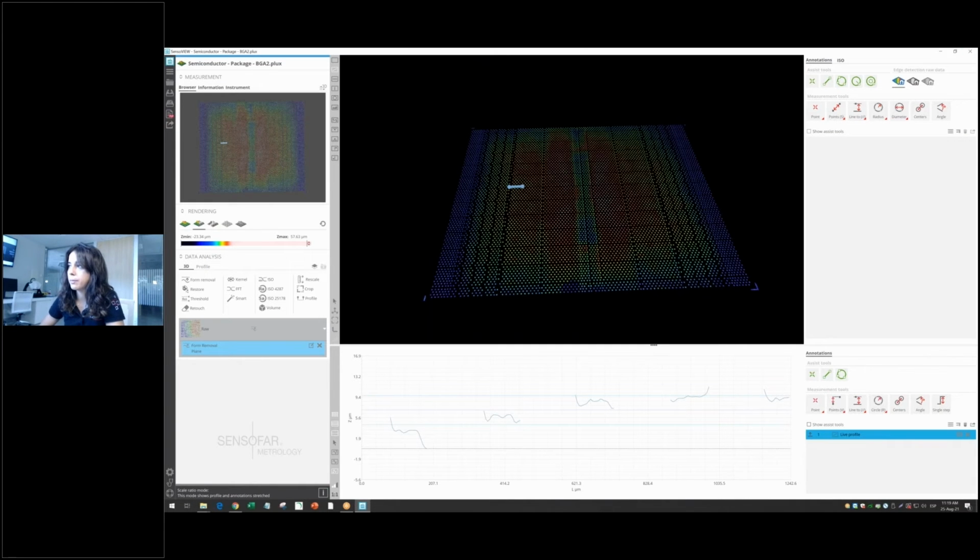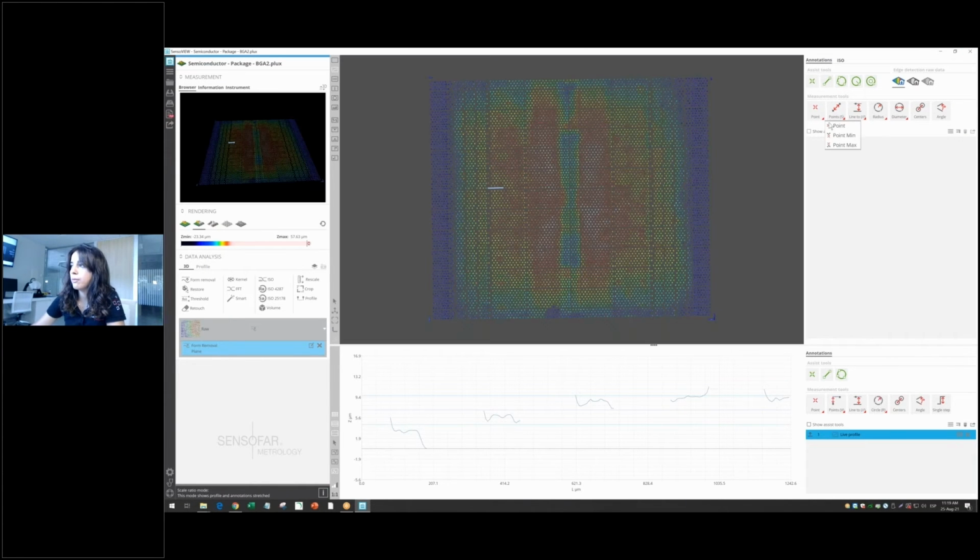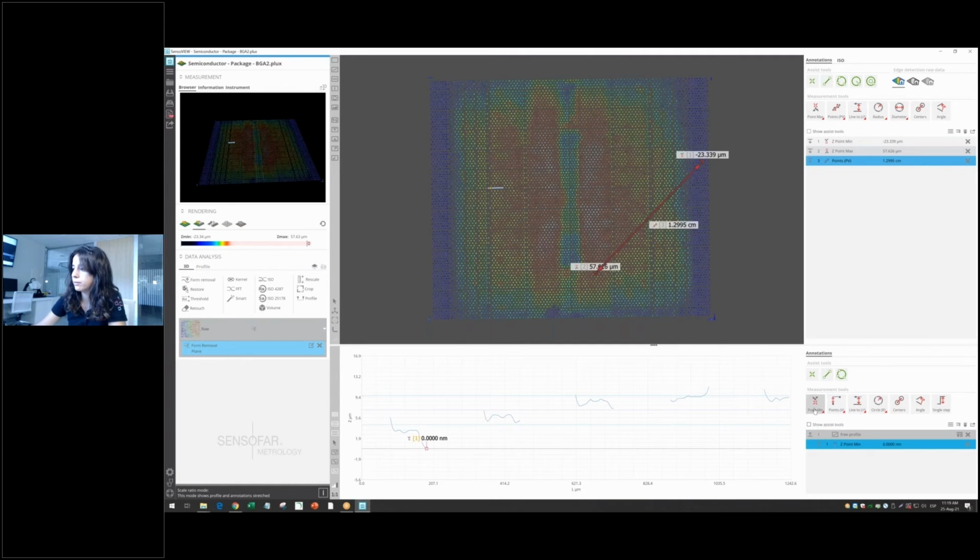New critical dimensions. So right now we have two different critical dimensions available, the point minimum and the point maximum, as well as the distance between those 2 points. This can also be performed in the profile.